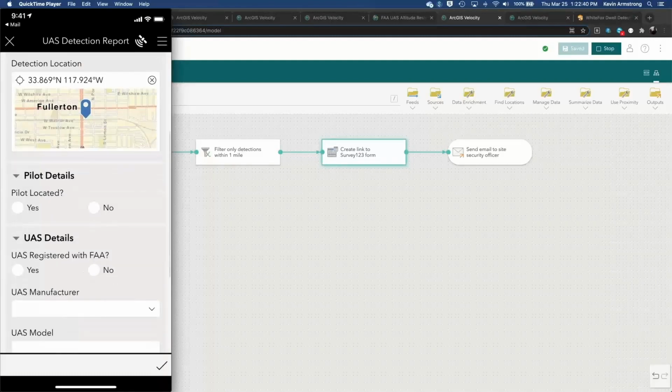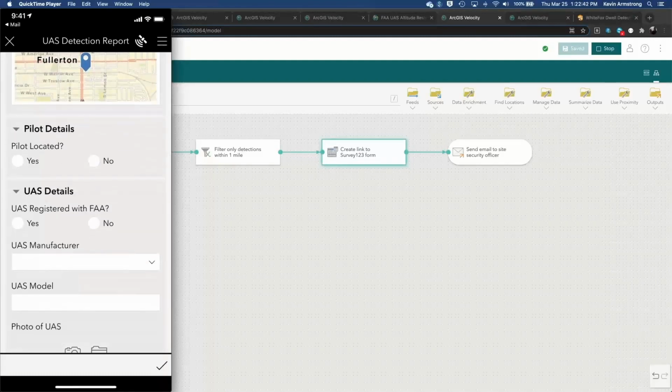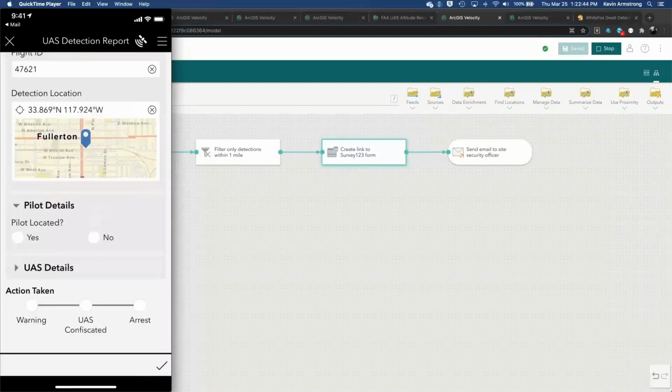And same thing with the UAS. I can fill out information about manufacturer, model, take a photo of it. And if I do have jurisdiction or enforcement authority to take action, I can detail what action we've taken with that particular incident. So this isn't just populating data on the dashboard and showing real-time analysis.